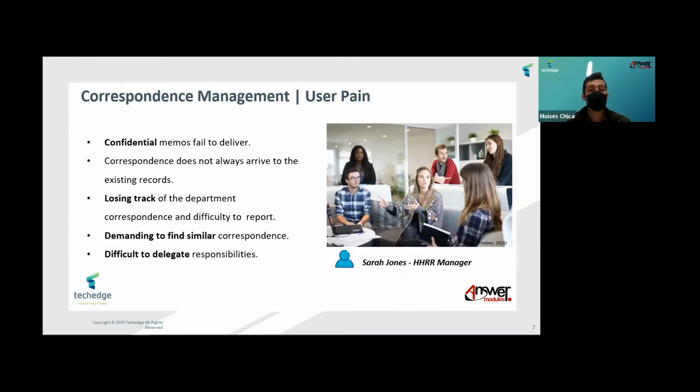Because for our internal users, for example, an HR manager, they have struggles. They have problems keeping confidential information confidential and letting the correspondence arrive to the system records. They lose track of information all the time. They have problems where they have to demand similar information, but they don't know, for example, filing numbers. They lose track of information. And that also leads them into problems delegating responsibilities because they don't know who will address which communication.